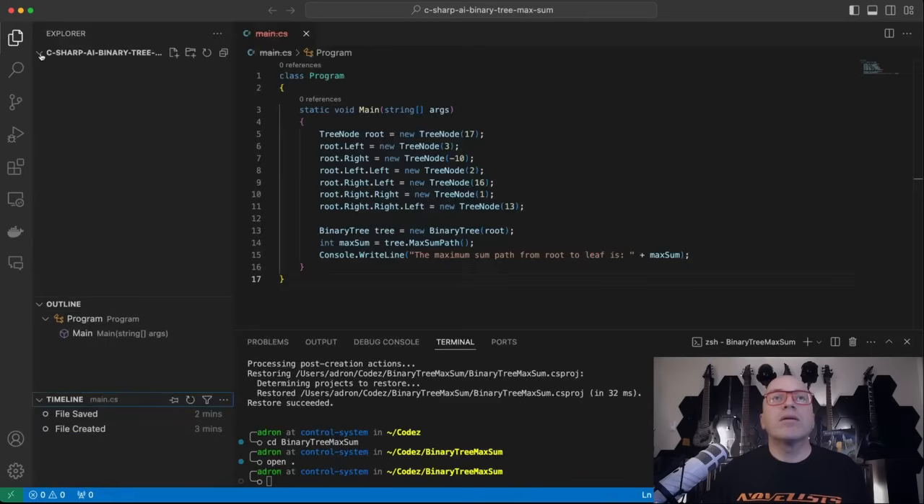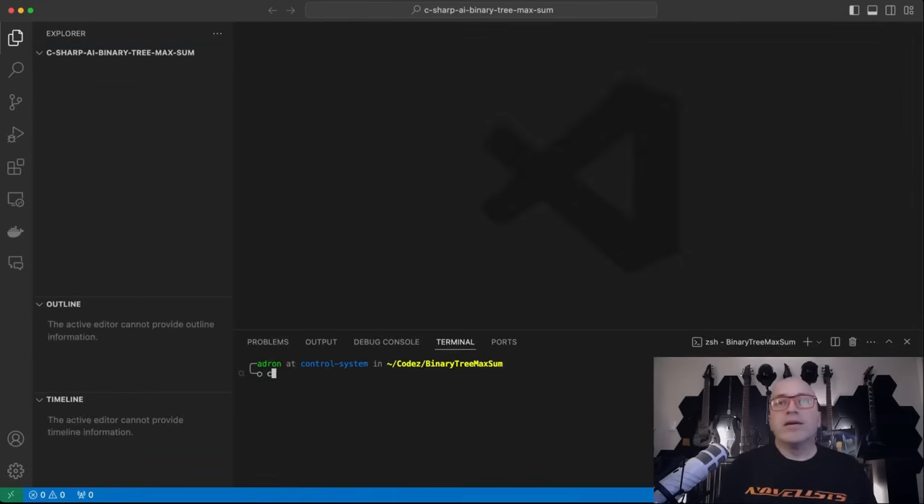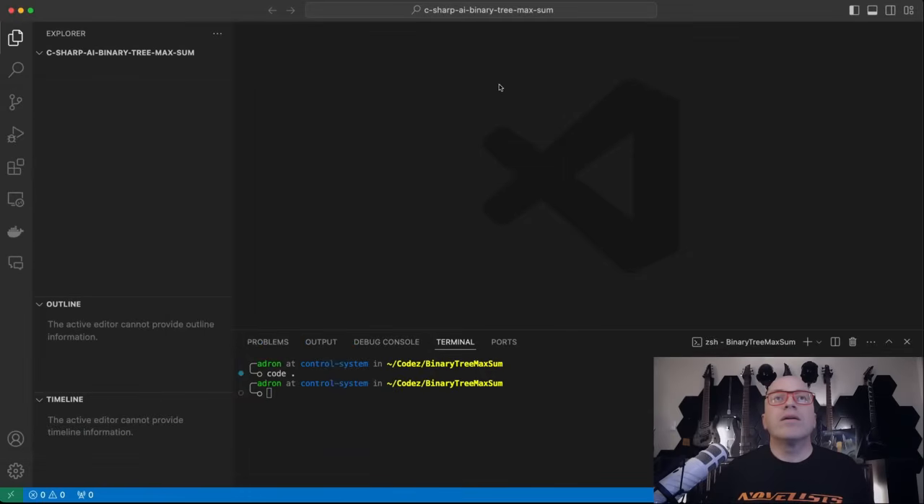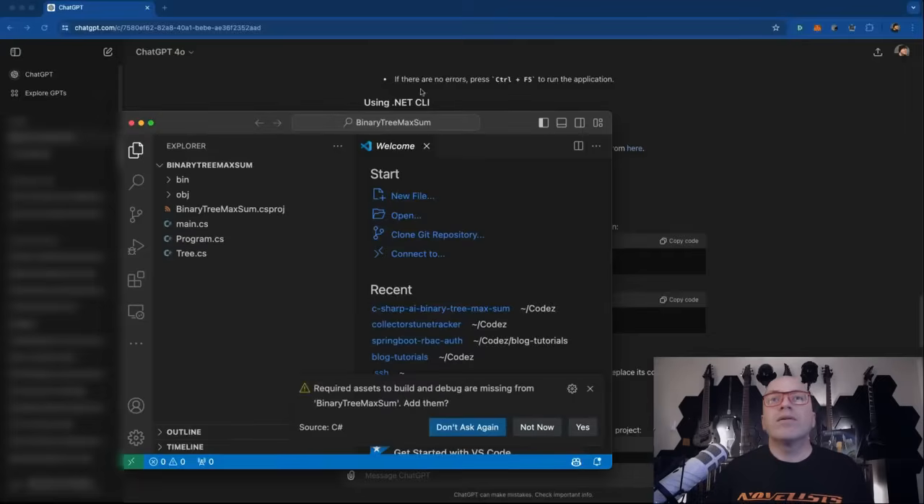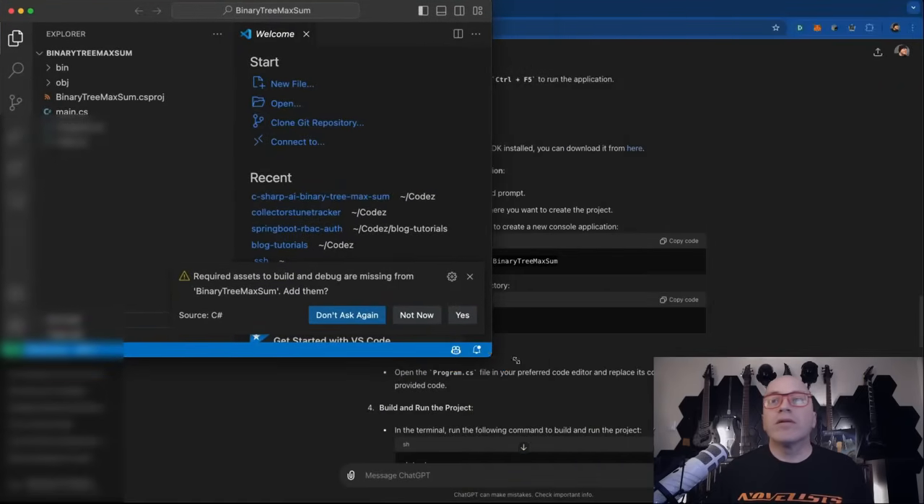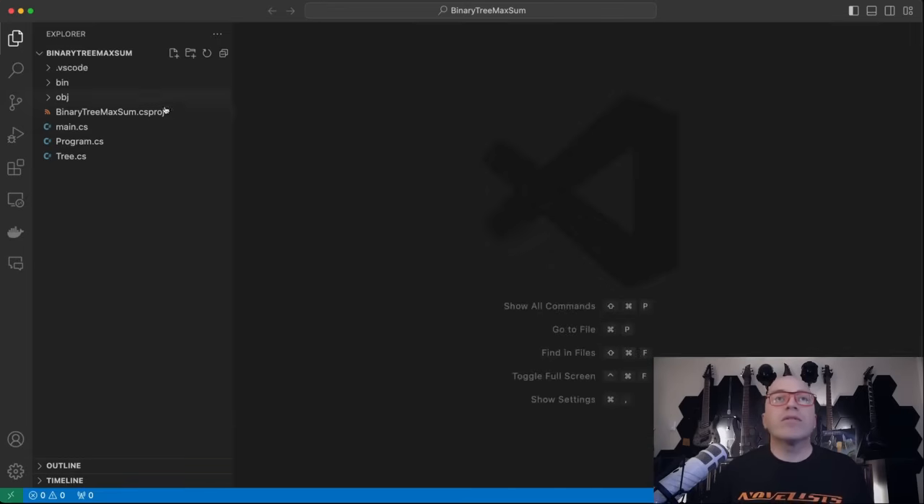I can't look at the files. Oh, because it reopened the other one. Okay, anyway, now I'm in the right directory. Add them. Yes, required assets. Let's add those, whatever those are.